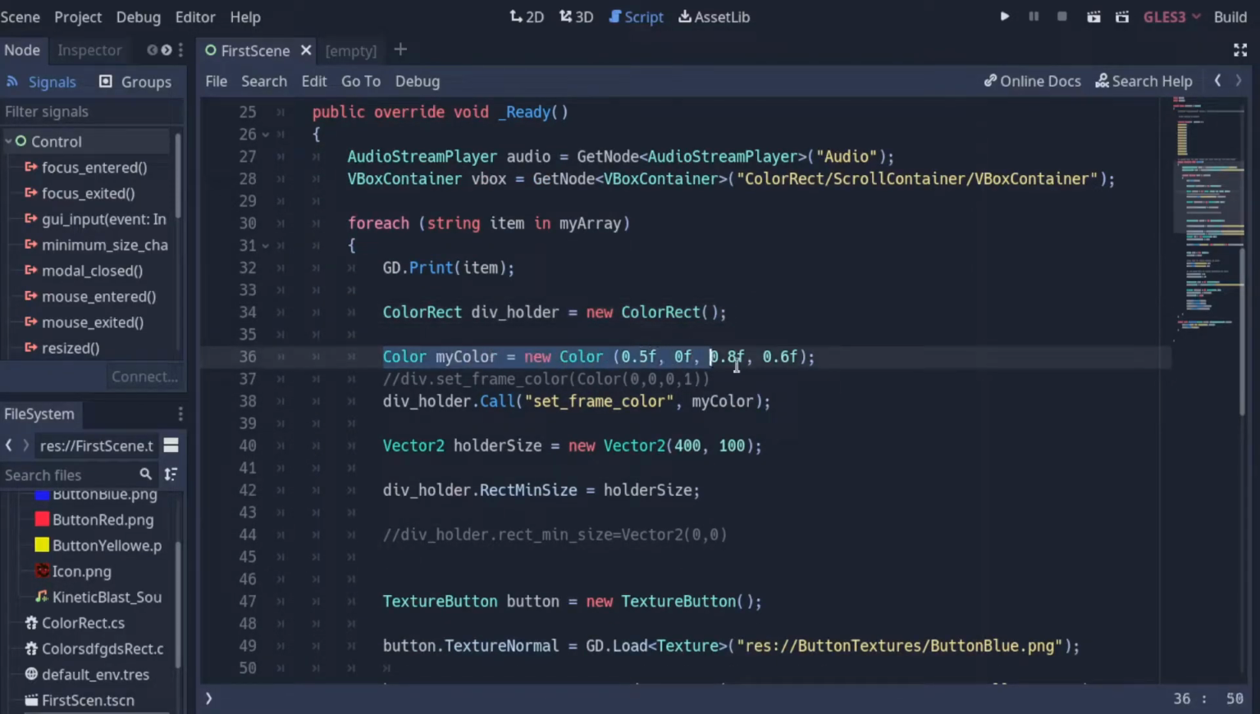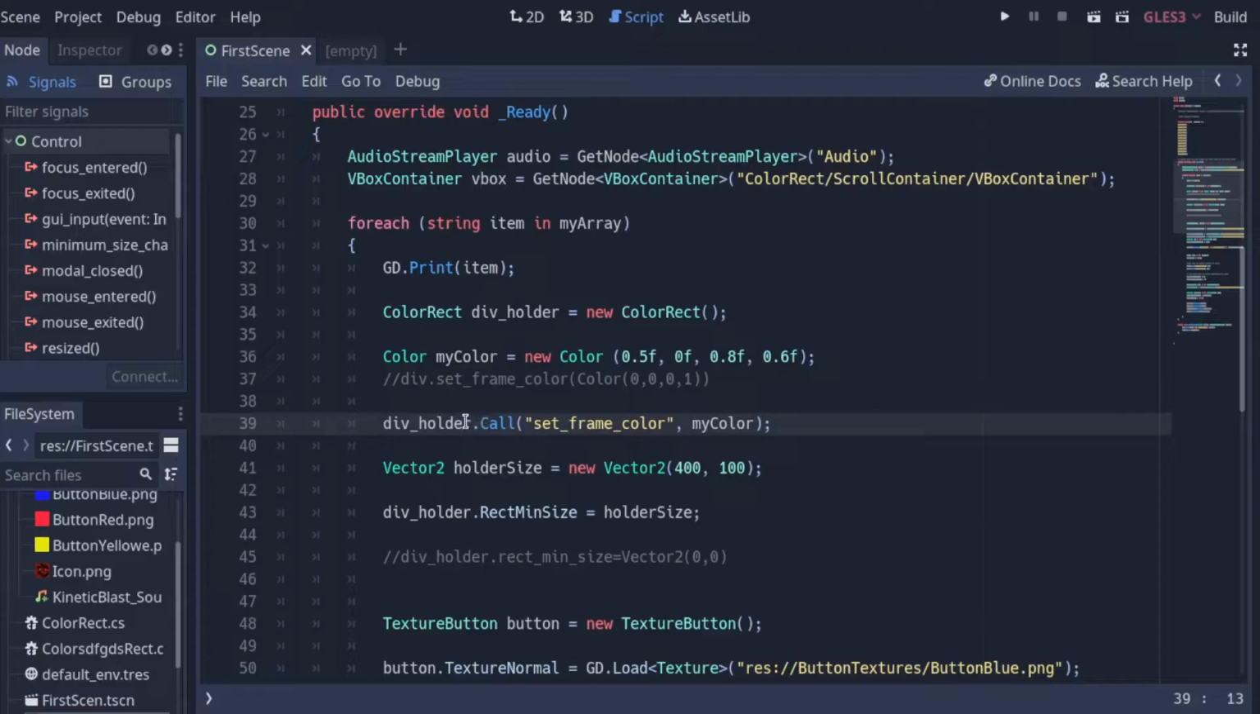We then do the same thing with color, and it's the same syntax to create a color here, except I have to add these Fs to explicitly tell the C# that this is a float and not a double, otherwise it'll cause issues. And then here we have our color rect, which is div holder, and we want to change the frame color on it just to change the color of it.